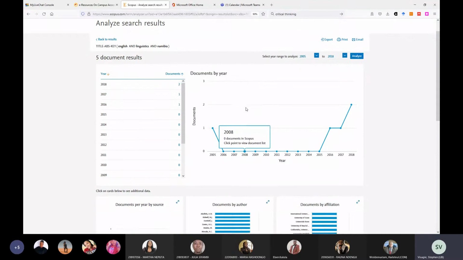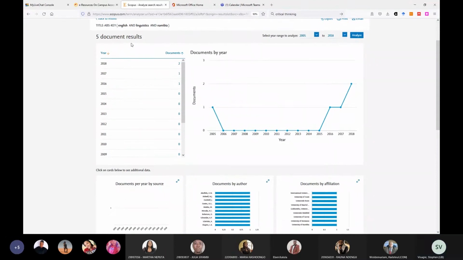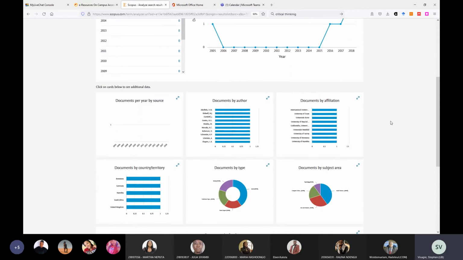So we can see things, for instance, like document results, documents by year. And we can see for a long time, from 2006 to 2015, very little was published about. You can see here nothing basically on the side here was published about linguistics in Namibia. But then suddenly in 2015, it started going up. So if we look here on the top, 2018, we had 2 articles published about linguistics in Namibia.